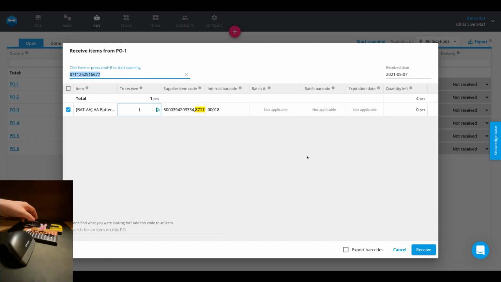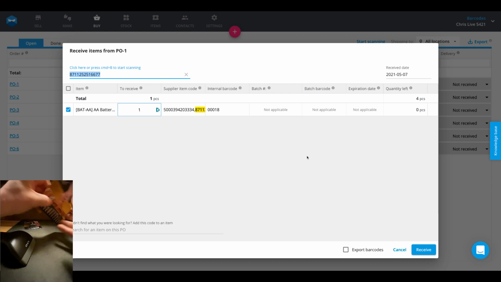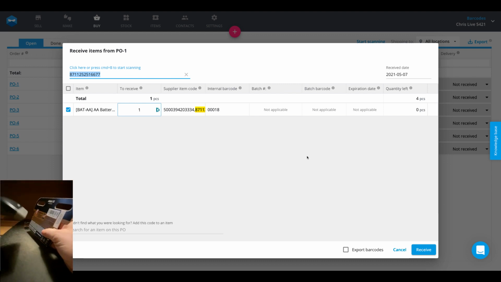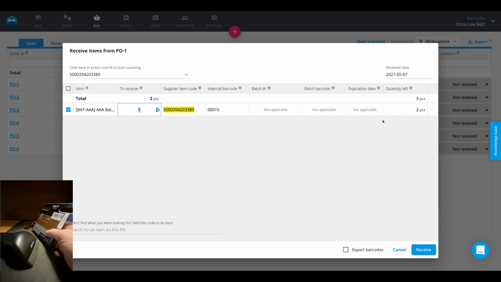And the second item we're going to scan this time around is our AAA battery pack. And we'll go ahead and scan it in. What I want to show you about the AAA battery pack is that there actually are a total of three pieces that we're receiving. And since we've scanned one, there are two more to go. So you can actually do this multiple times to up the count. And now we have our quantity left of zero and our total to receive as three. So reactivating the barcode scanner once more with Control B.